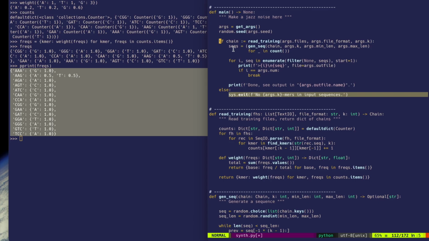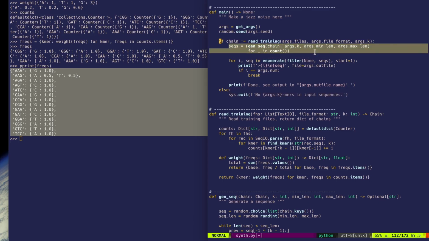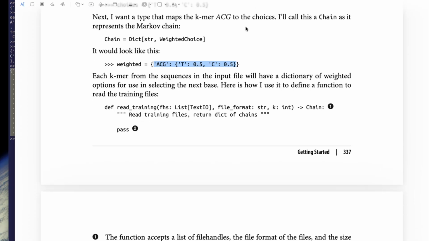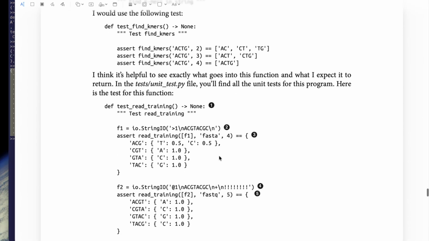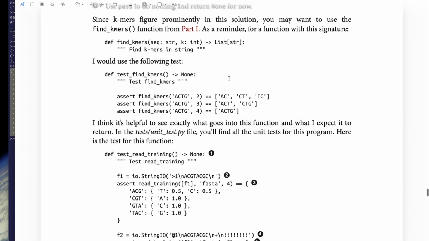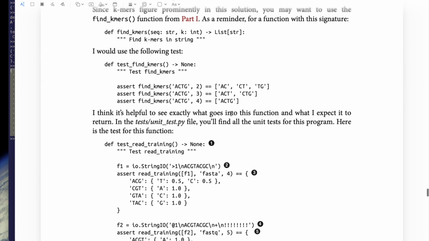If I do get some chains, then I want to generate some sequences. And so let's look at this next function, gen_seq. What is going to be going on here? Let's see if there's anything else. Okay. Before we move on, let's just talk a little bit about how I went about testing this. So you've already seen find_kmers. You already know how to test find_kmers.